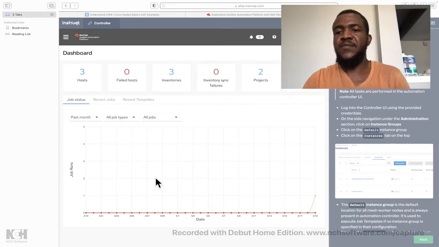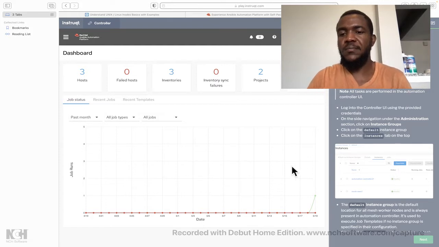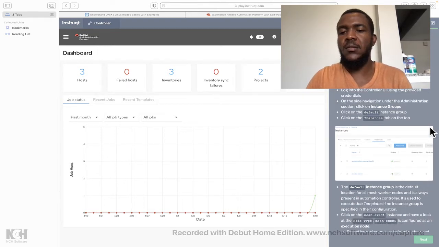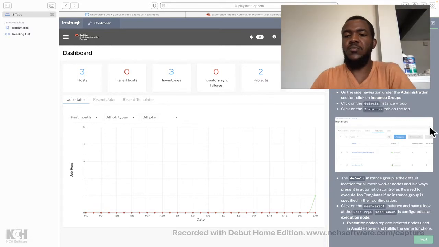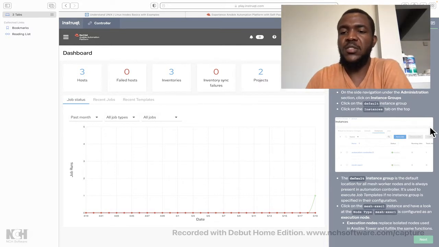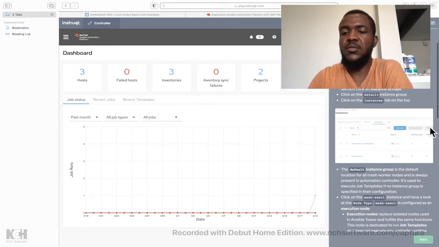Automation mesh overview. This is the assignment. What to do? Log in with my credentials, and then log into the controller user interface using the provided credentials. On the side navigator, in the Administration section under Automation, click on Instance Groups, then the default instance group, and the Instance Groups tab on the top.